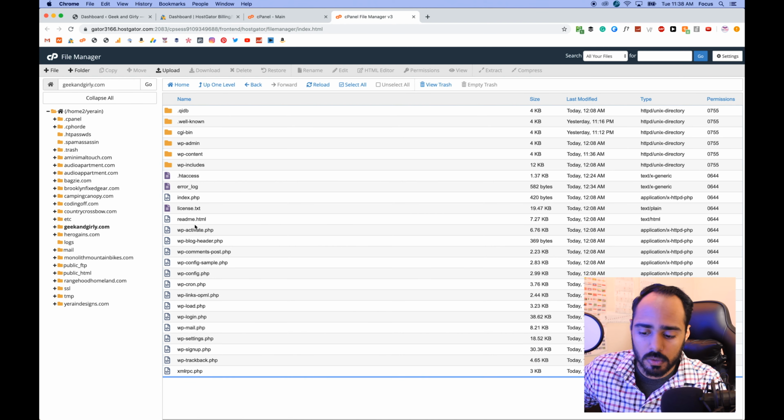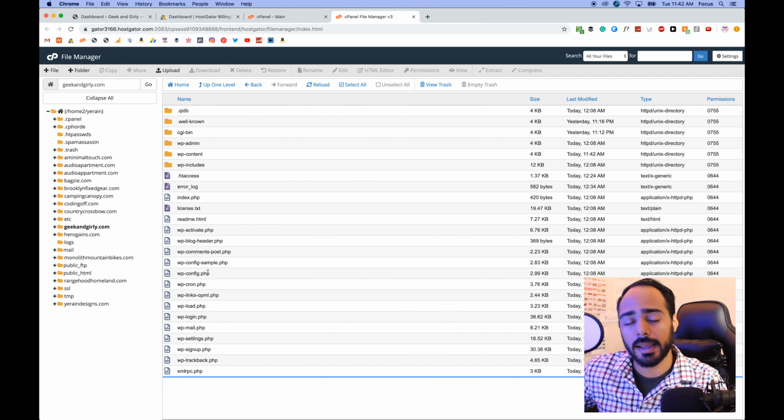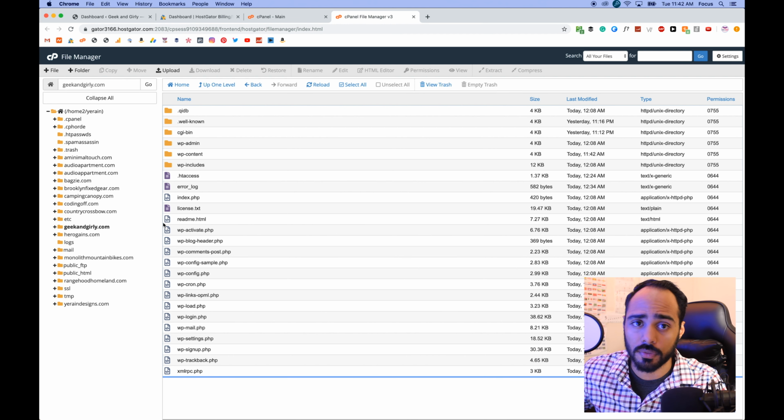And then I'm going to go into WP Config, this file right here. I'm going to right click it and go to Edit. Keep in mind that if you double click WP Config instead of right click and go into Edit, it's not going to open the file. It's just going to download it to your downloads folder.